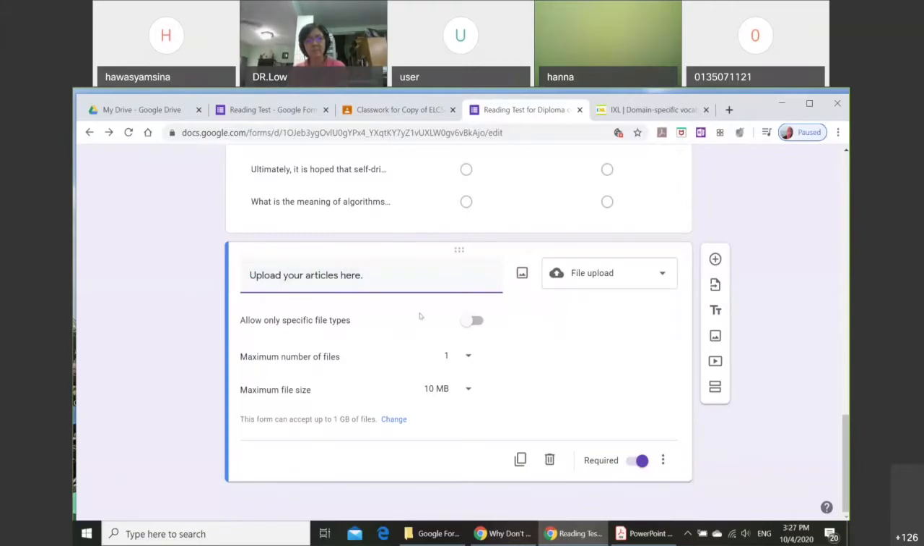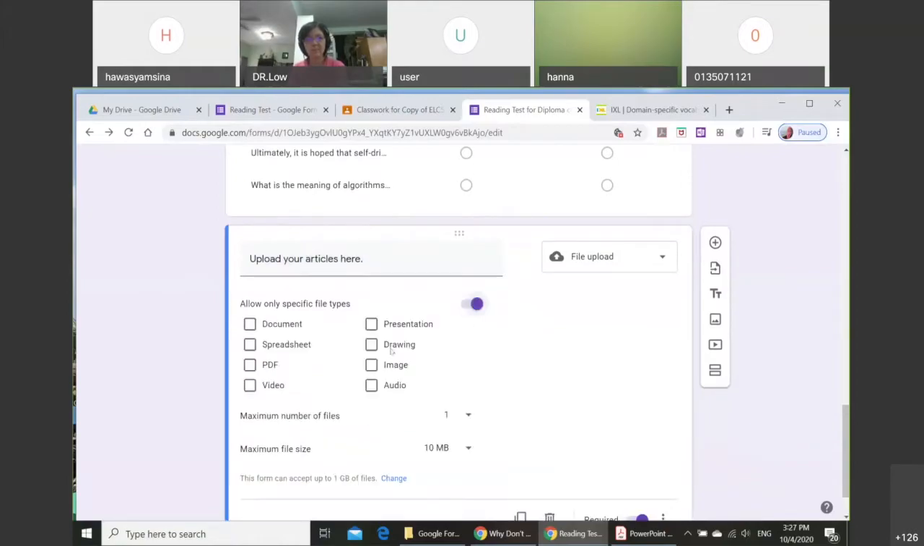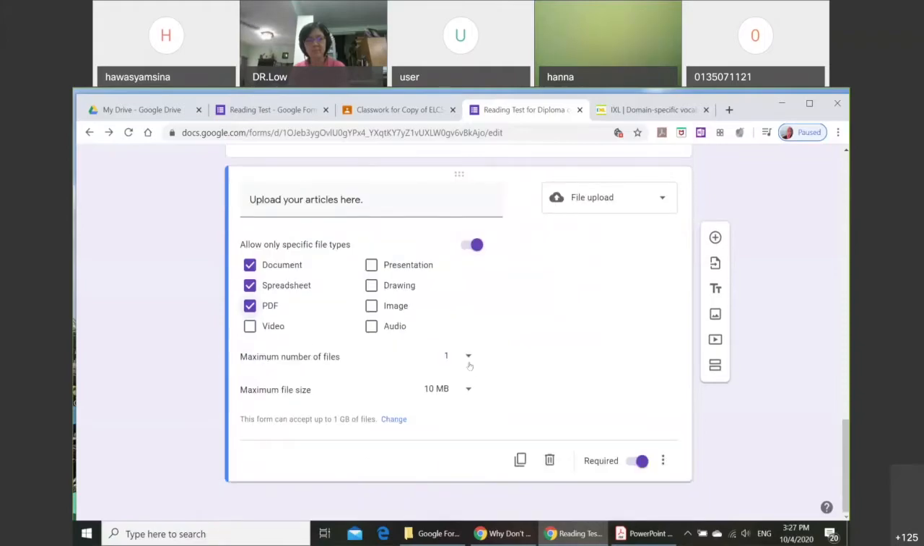Or word format. Okay, so you can switch on this button. If you want to choose specific types, for example, Word document or spreadsheet, you want them to submit in the form of PDF or video, you choose. Now we can also set how many files they are allowed to submit. Let's say you want them to send only one PDF, then just set one, and the maximum size would be 1 gig. Oh, sorry, now it's 10 gig. So it's a lot.